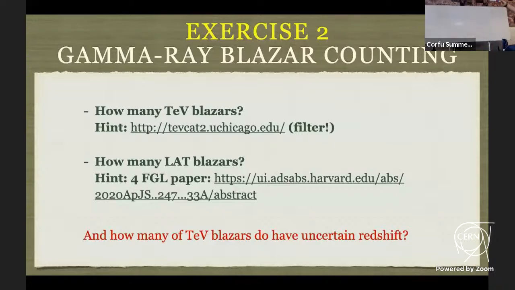So you can move on. Try to answer this second question. Now we want to know how many Fermi blazars we have. And unfortunately, we do not have such an easy list, so you should check the paper.